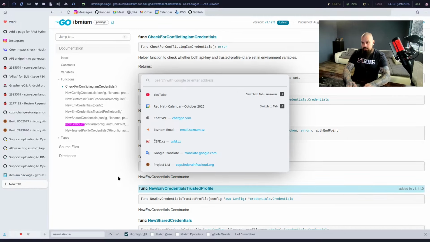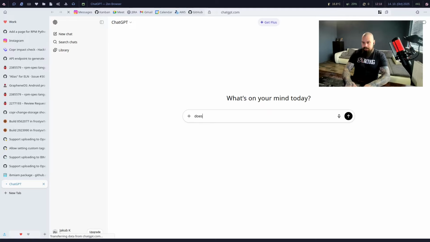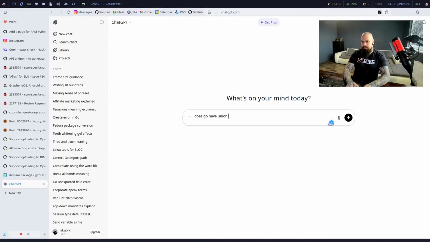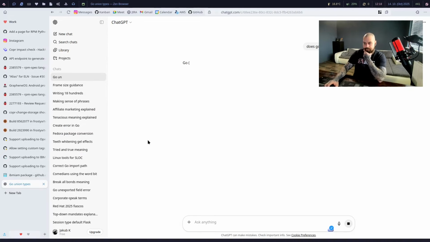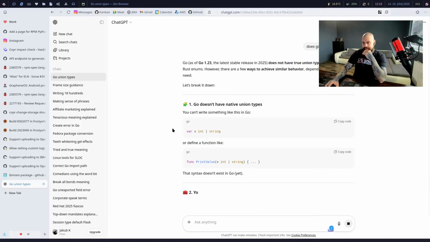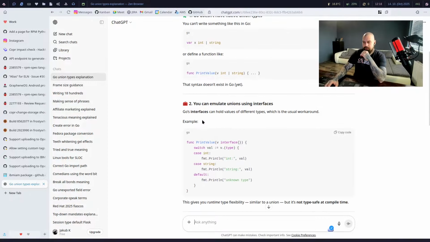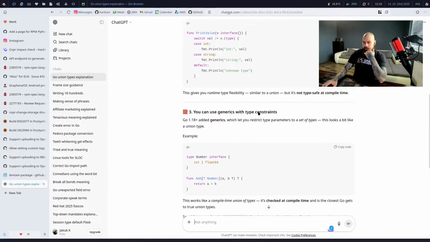So, does Go have union types? Does not have union types. You can't write or define function like that. So you can emulate union using interfaces.